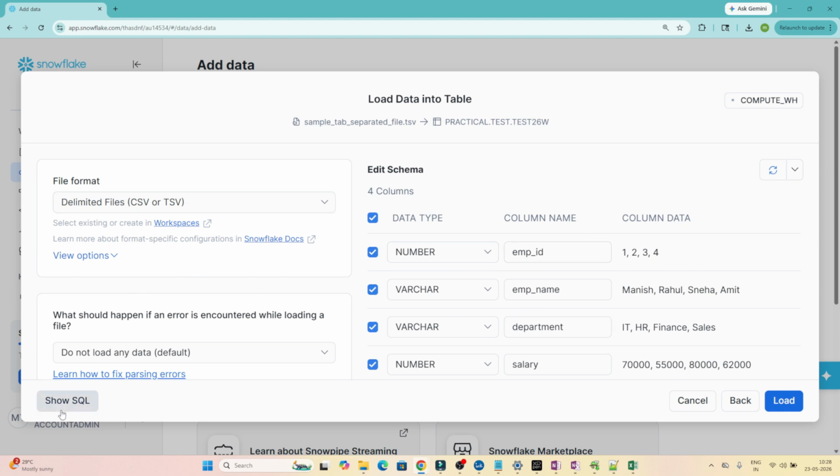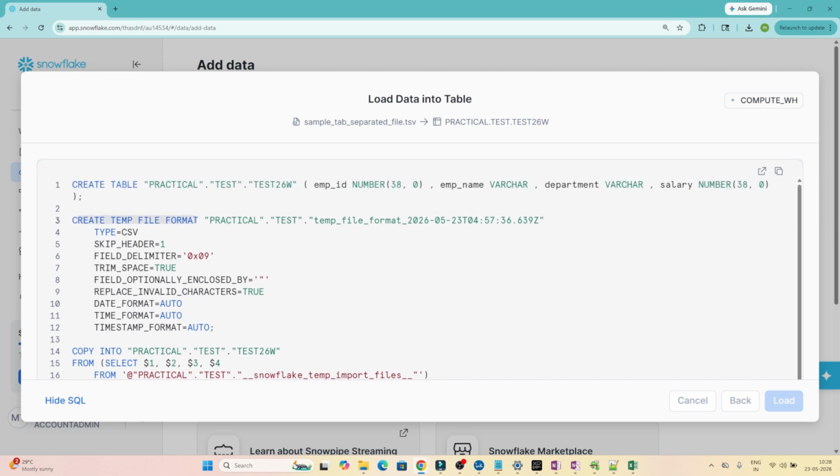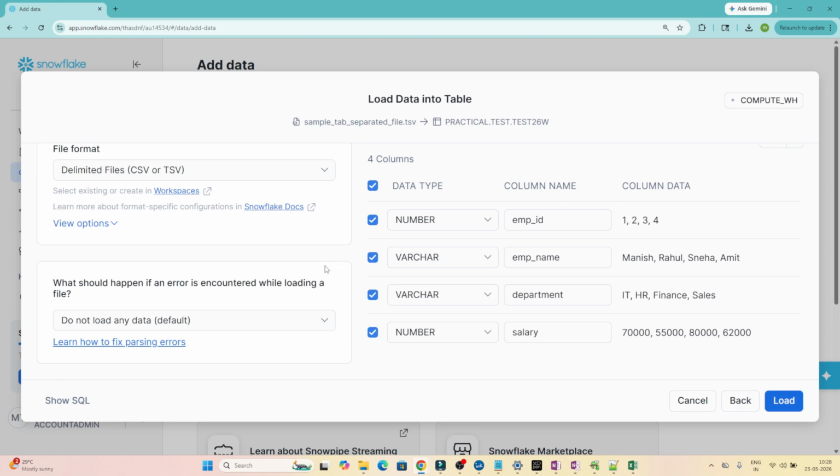Now if you click on the source SQL, you can see it is creating a file format, and in this file format it is defining that the file format type is CSV. It is keeping the header as first, trimming the space, doing date format automatically, and doing timestamp format automatically. These are the properties it is passing into this file format, and based on that it is doing the parsing. That is very important for parsing.